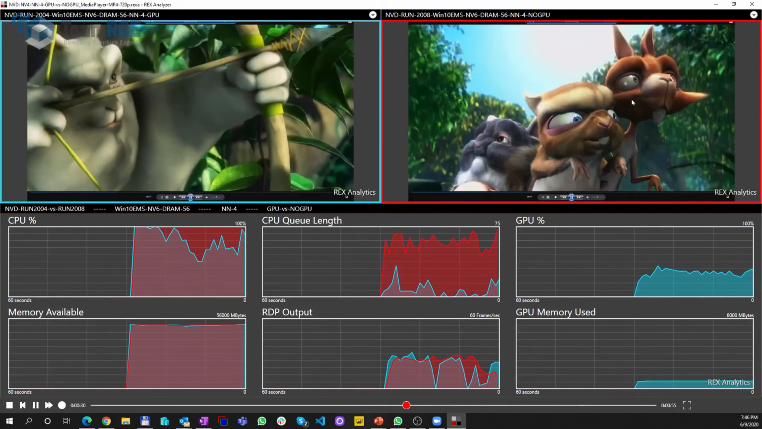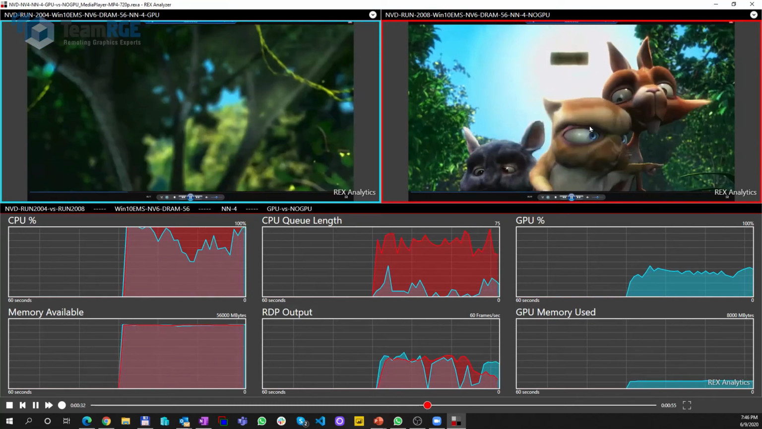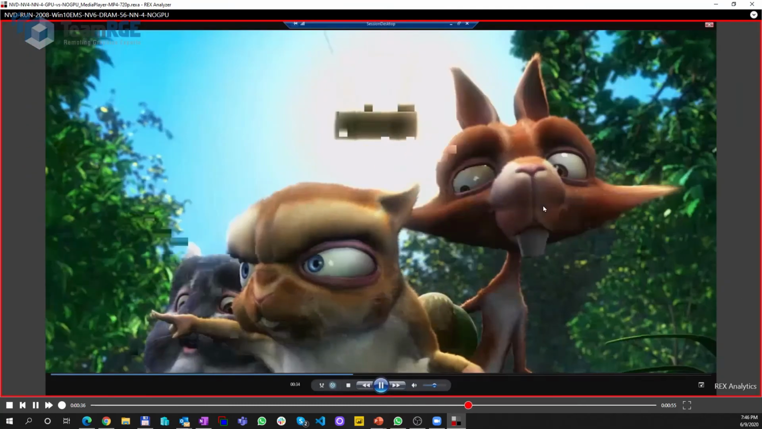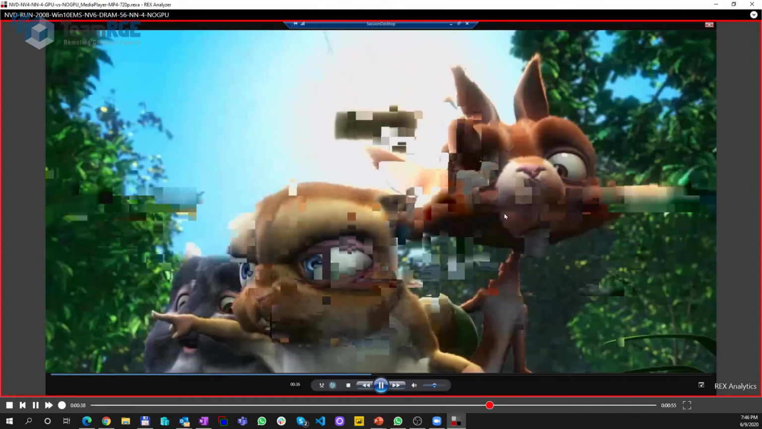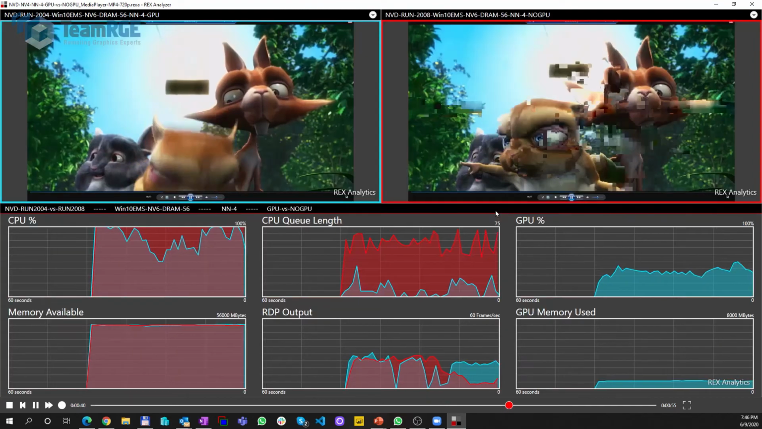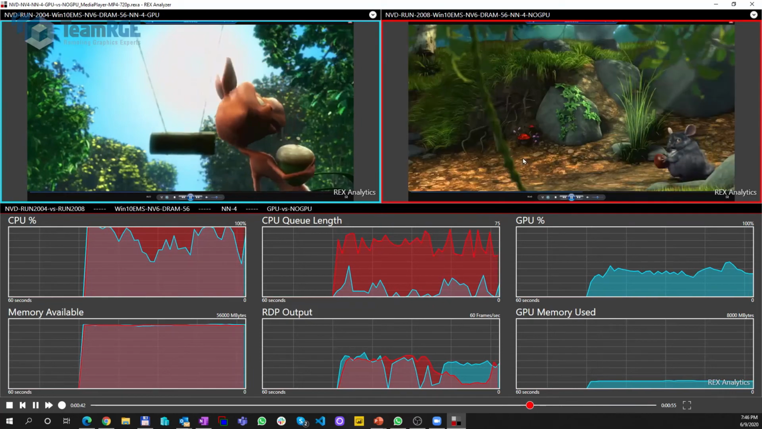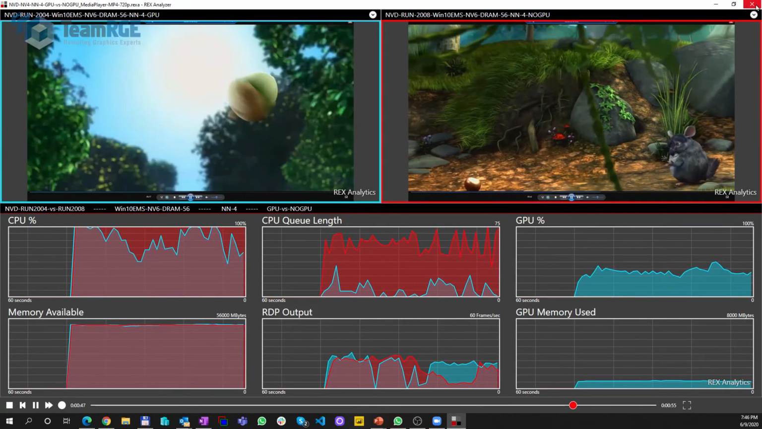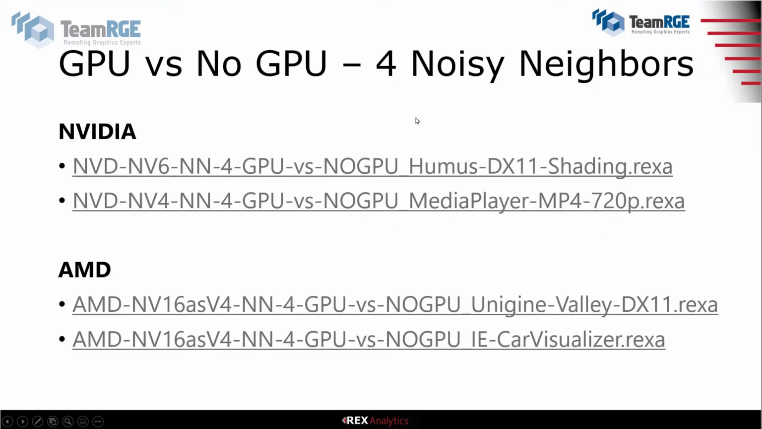But as soon as the video is turned into full screen, watch it here. You see the artifacts happening here. So suddenly it completely falls apart. This is interesting. So after a while without the GPU, things start going south. This is an interesting observation that we made with the media player.